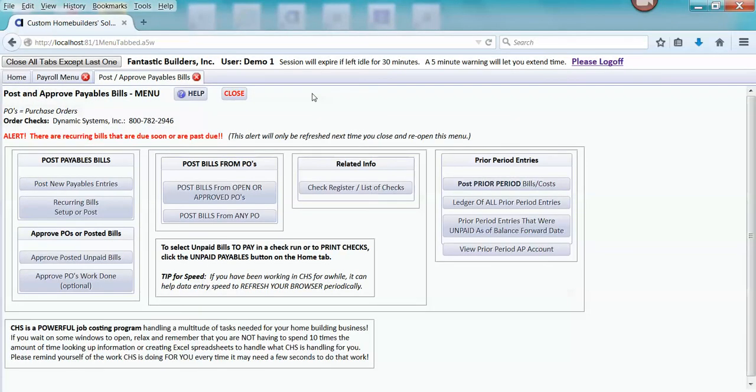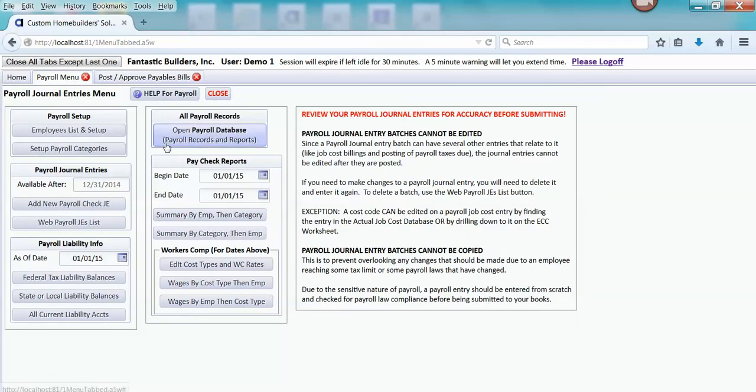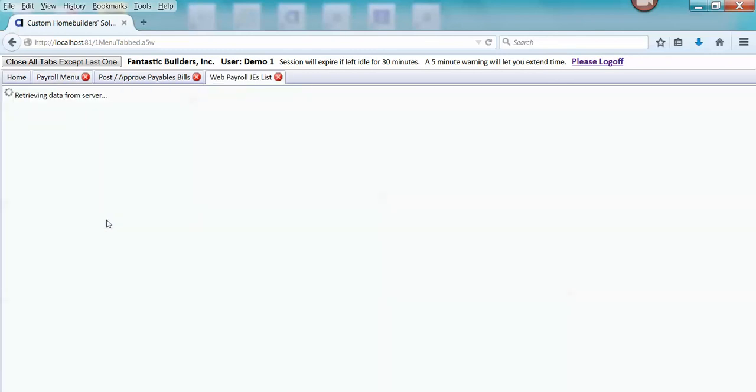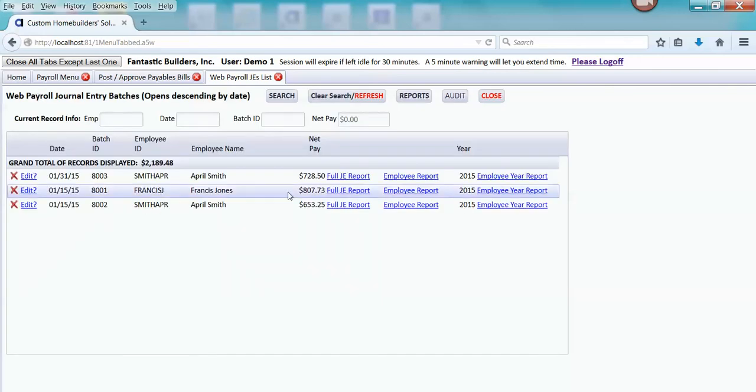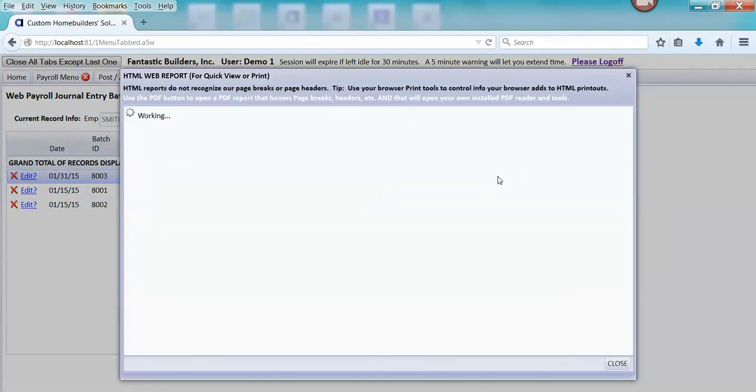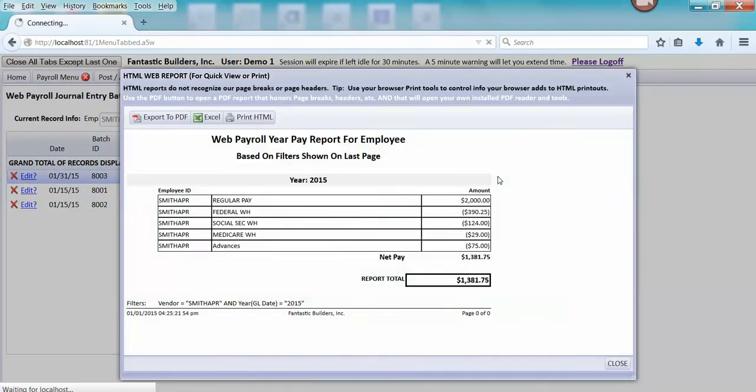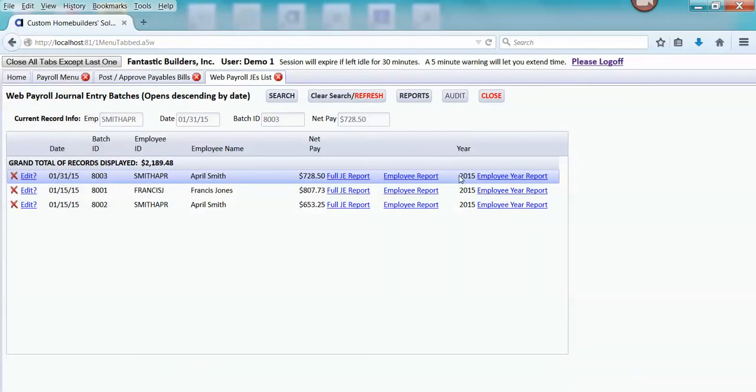You can also do, if we go back to the payroll menu, you're going to see that there, first of all, you can see all your list of journal entries you've made on the web for payroll, the payroll journal entries that you've made, and you can click to see that full JE report, give them an employee report. But if we do April Smith's employee year report, we can see the total through for the year that has been the year 2015, because it'll use this date that's right by it that goes with the date that it was produced.